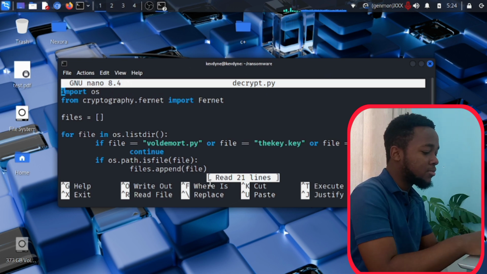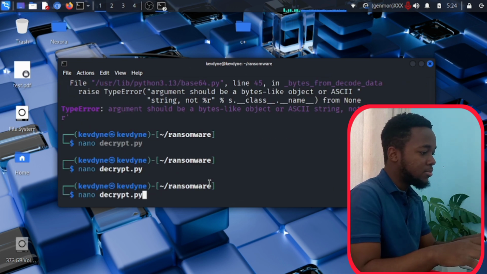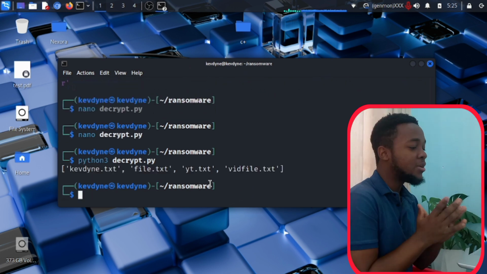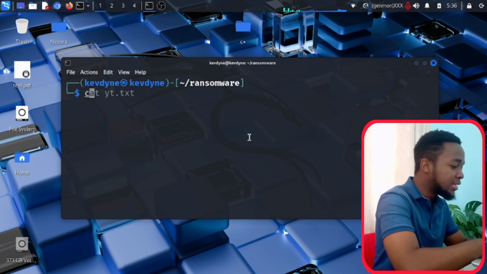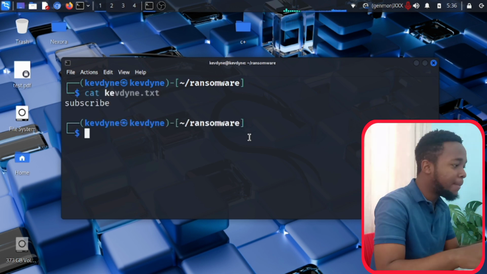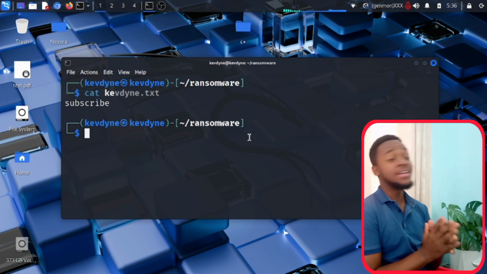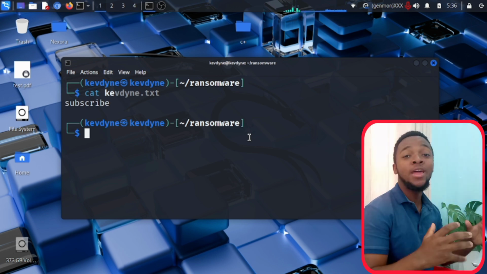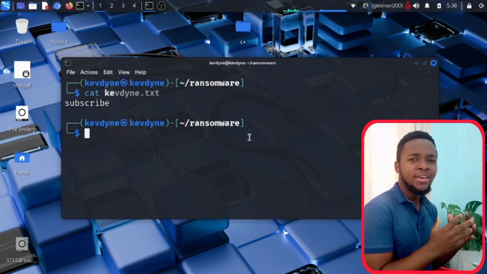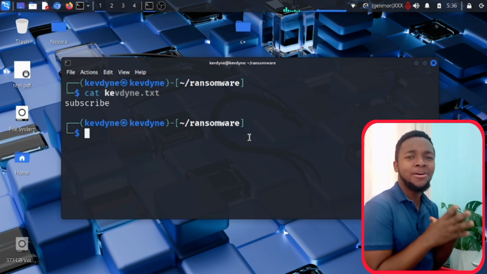Okay, not nano. I'm sorry. Python 3 decrypt.py. Now let's see if these things have been decrypted. Let's go and see the moment of truth. Let's cat cavedown.txt and boom, back to subscribe, guys. It's done. You have already decrypted your encrypted file in ransomware. Isn't that cool? Isn't that amazing?